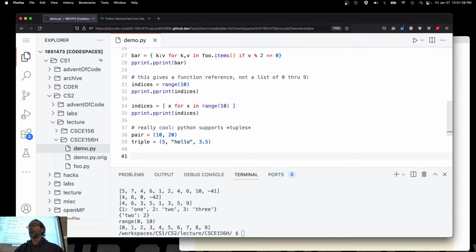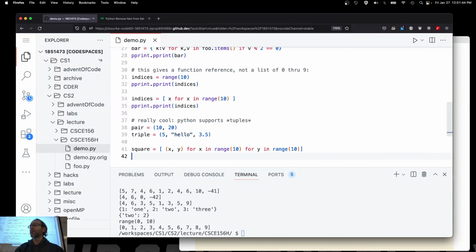For example, square is equal to all tuples x, y for x in range of 10 and for y in range of 10. Right, and then let's print that out. Pprint square. I don't want to go that far because that's going to be a lot. Let's only go 5 and 5. So this will end up doing basically a 5 by 5, kind of like a matrix, but you're using tuples as your index instead.